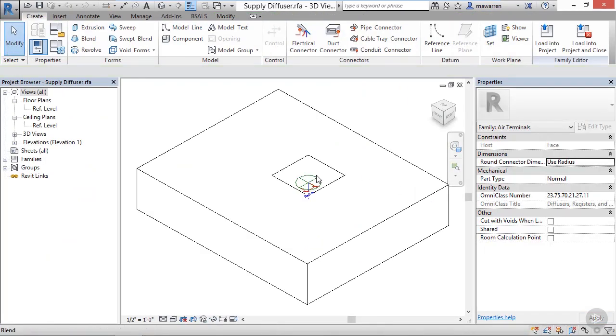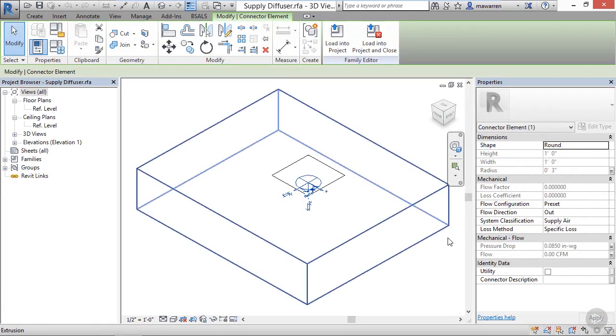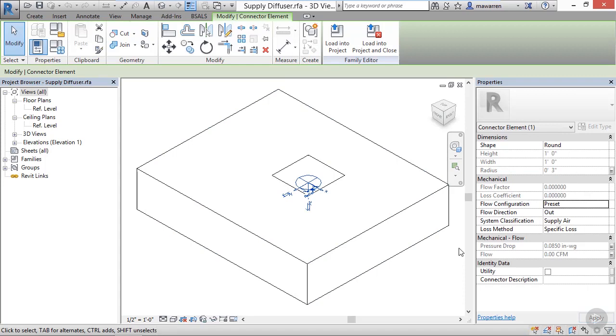And with the supply air terminal family open, let's review the values of the flow configuration, flow direction, and system classification. And the flow configuration parameter is set to the value of preset, which is correct. And the system classification parameter is set to the value of supply air, which is correct. And the flow direction parameter is set to out. And initially that seems correct because on a supply air terminal, the air flows out of a supply air terminal.